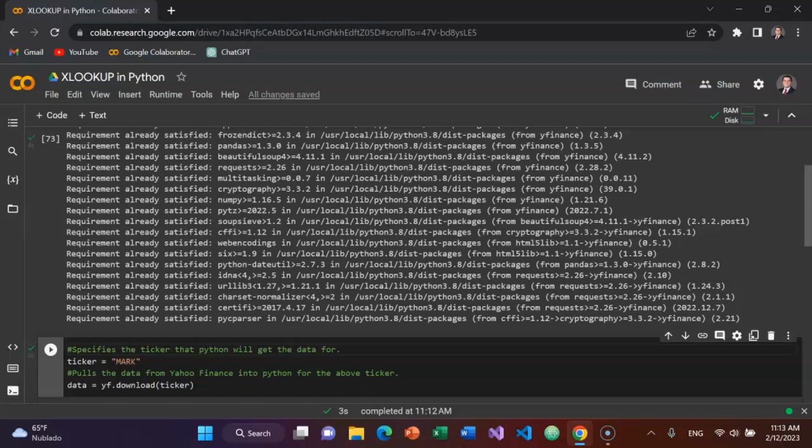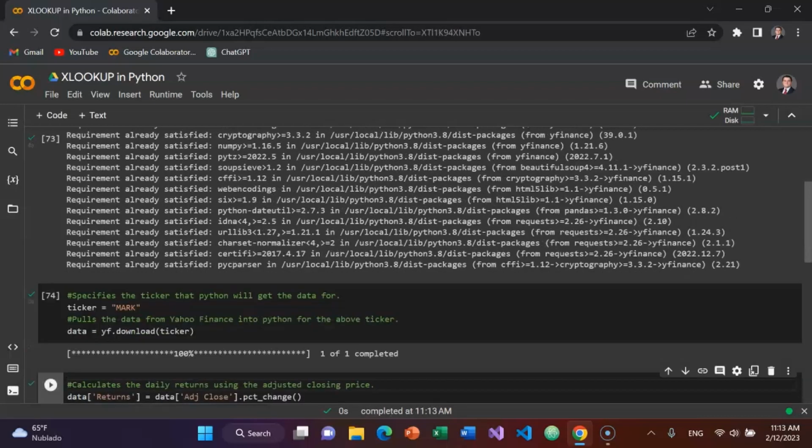Now that I've specified the ticker by creating a variable called ticker, I can create another variable called data and set that equal to yf.download with ticker as the argument, because I just created the ticker variable. So Control Enter, and you can see that that is working. 1 of 1 completed.